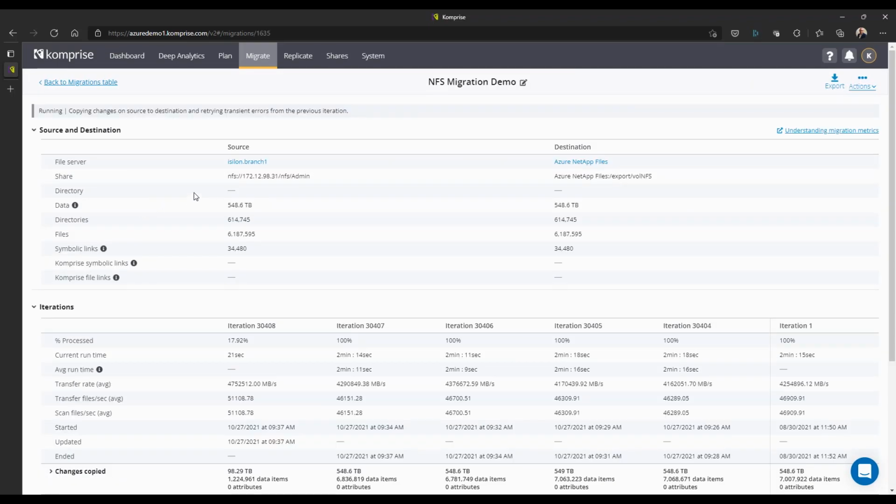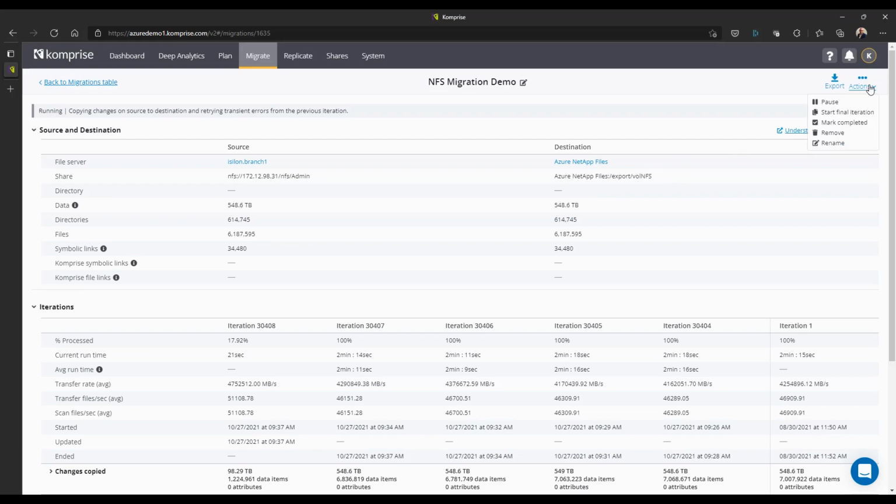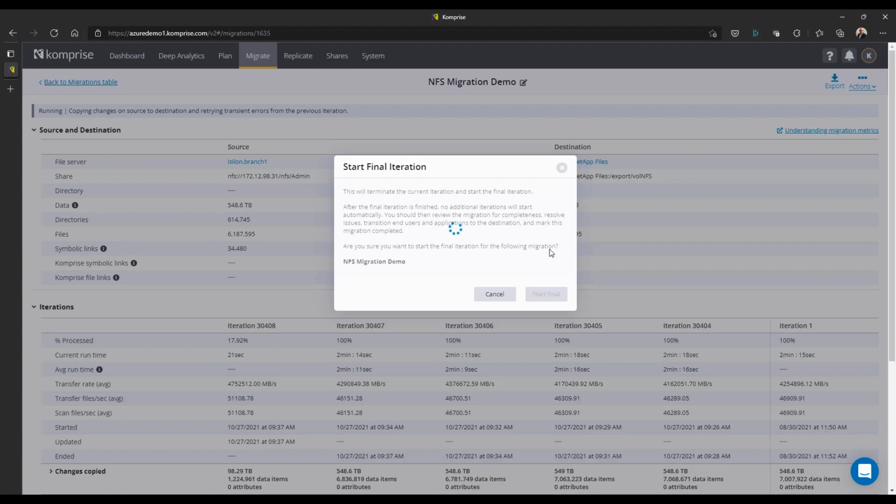And there we go. I can see how much data has been moved in each one of these iterations after the baseline, get an idea of what my change rate is, how many files, how much data changes on a regular basis. And then when I am ready to go during that controlled window, I can go ahead and start my cutover, and we're done.